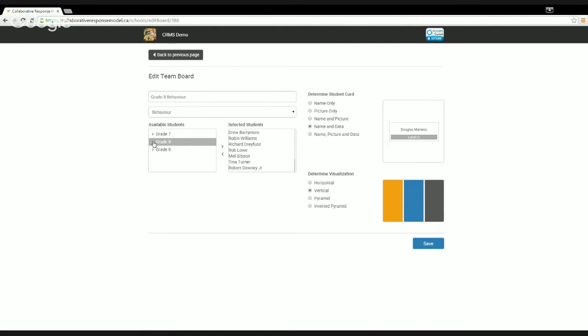So right now you can see all of the students that I've elected to show on this board from my grade 8. However, I'm going to add 4 more students. I've had 4 recent students come to our school. So right now I'm using a command click or a control click to be able to select more than one at a time. And we're going to move these over into our selected students. And you can see they've been added. Darth, Luke, Han, and Leia have been added in.